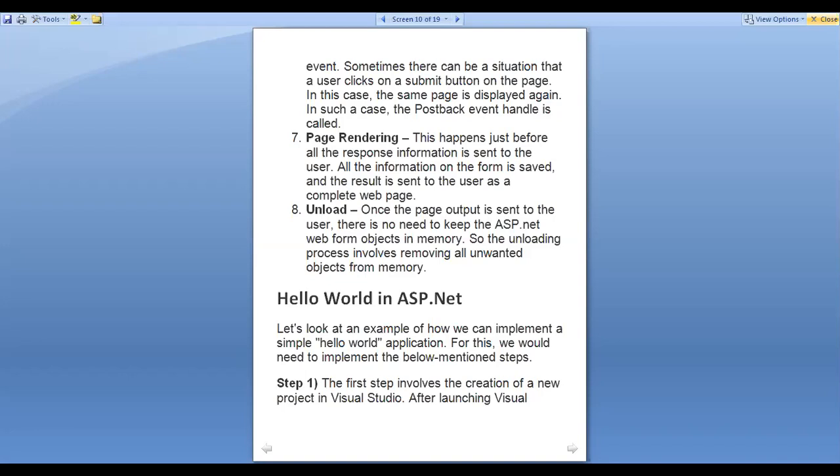Then we have auto postback or postback event handling. At this stage, the event will occur and the request will be sent to the server. Okay, means the complete page is posted back to the server. The server will handle that event with the help of an event handler and generate a response which can be sent to the user with the help of the page rendering event.